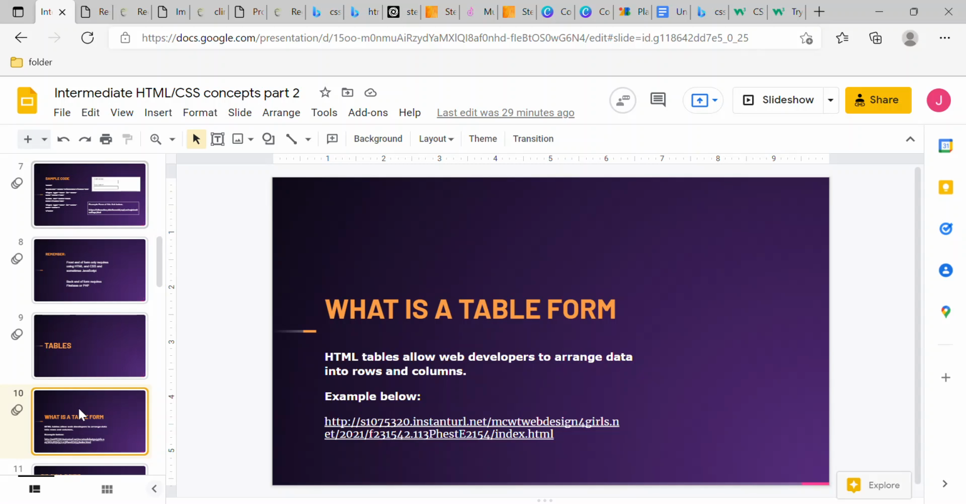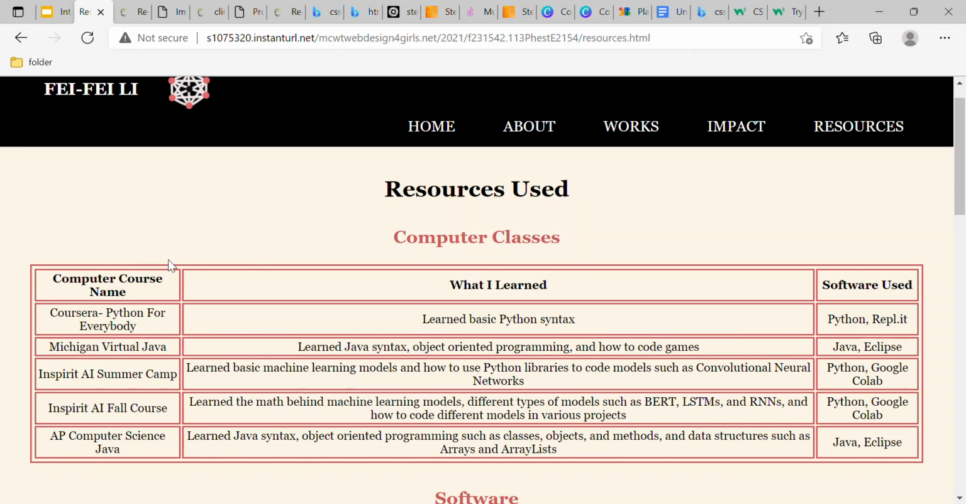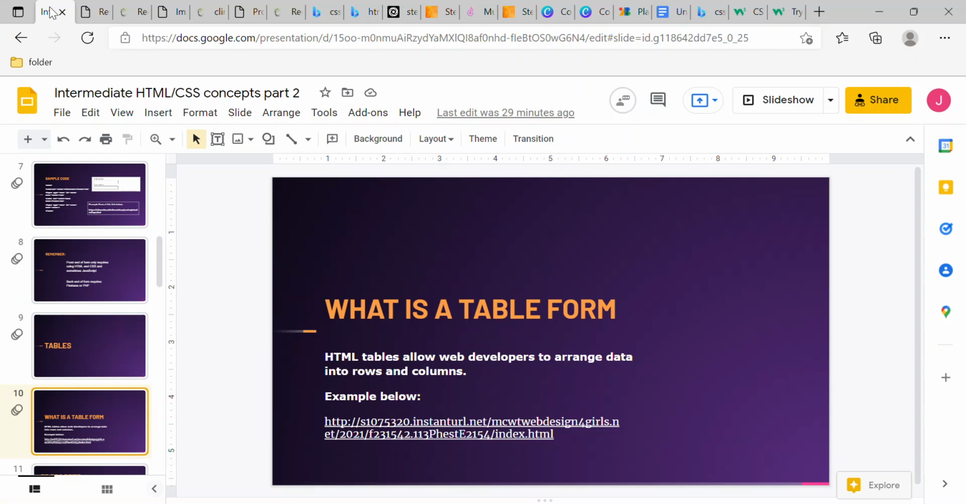Tables are good for websites because they help arrange data into rows and columns, which makes it much easier to see than having a huge list. One example is here. As you can see, I have a table that shows computer course name, what I learned, software used, and below that is the information for each of those columns.